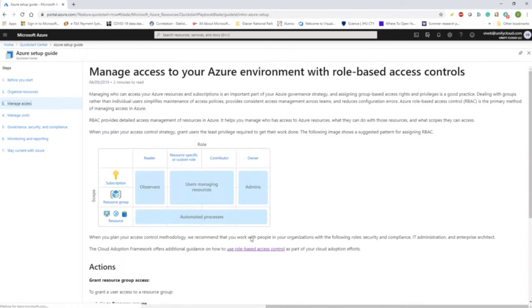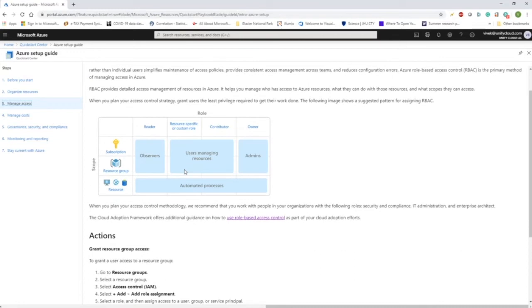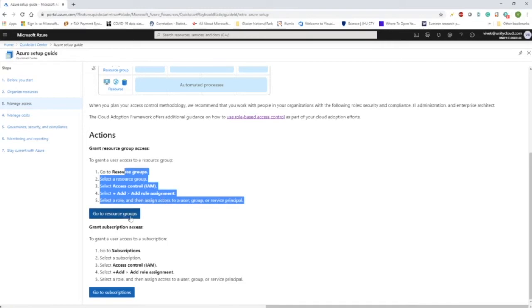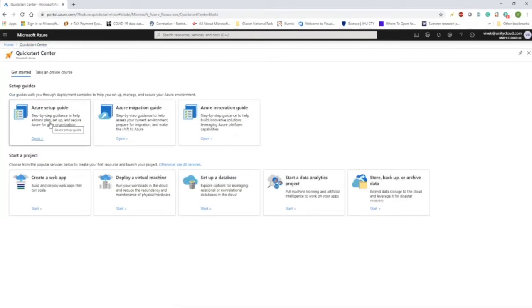And it not only gives me a rationale to use it, but also gives some steps to do it. So I can understand the steps from here and start from here by clicking the button. These are very well organized guides in the Azure quick start center, mainly organized into 6 or 7 main areas.